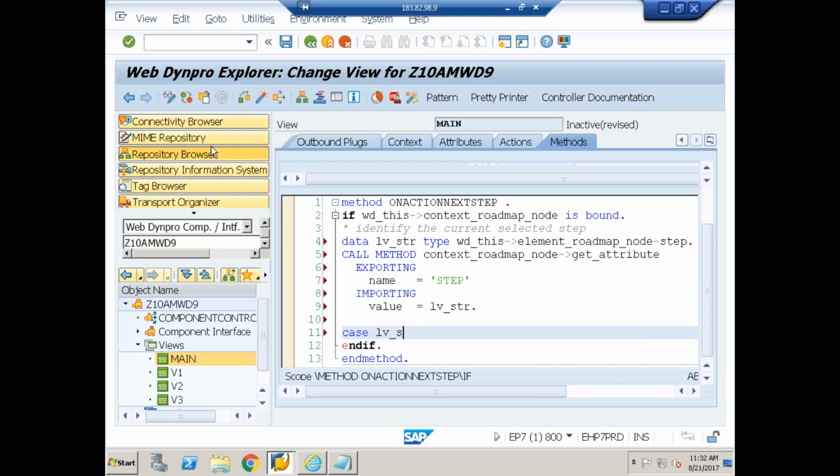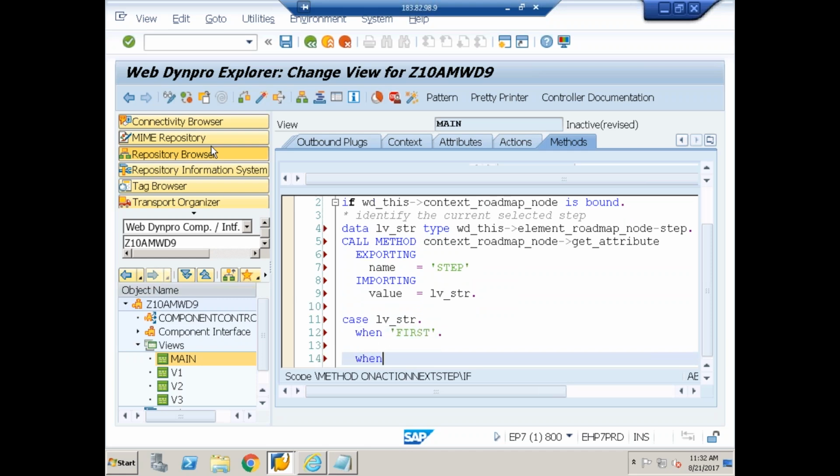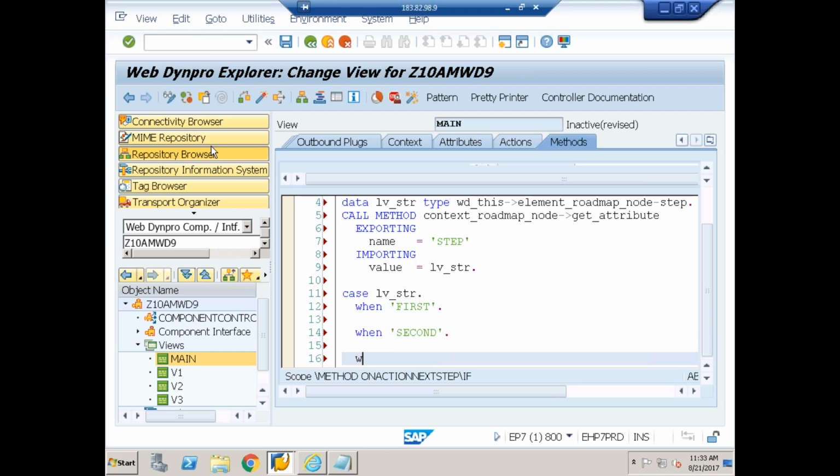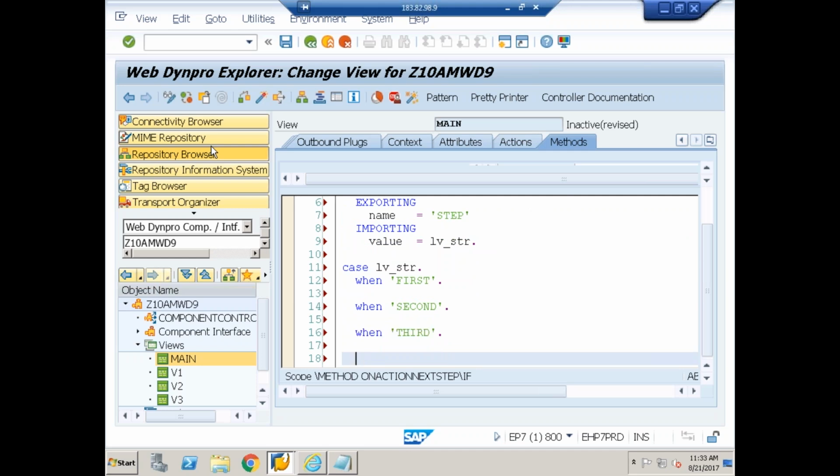Case LV_STR. When first, do so and so. When second, do so and so. When third, do so and so. End case. So when first means when I click on the first step, which view does it have to show? First view, right? So what do I have to do here?